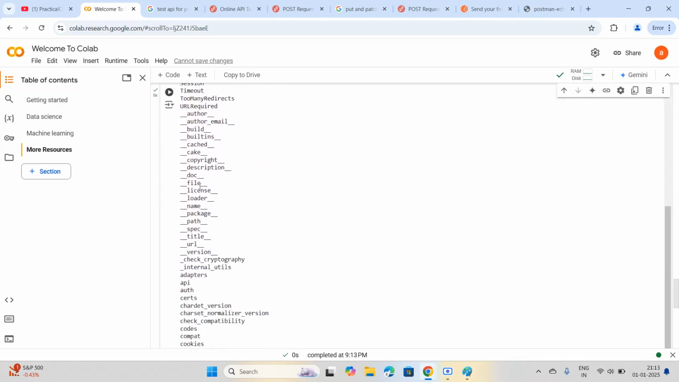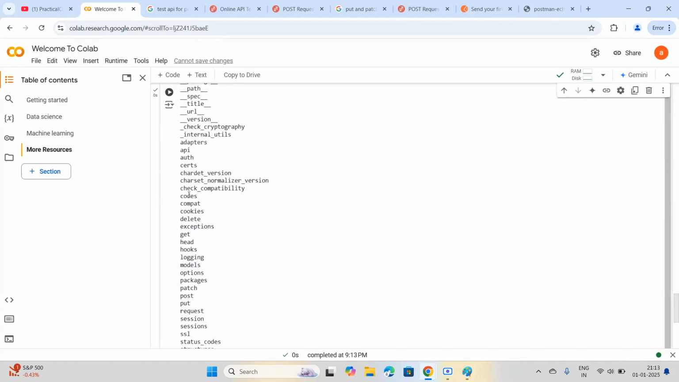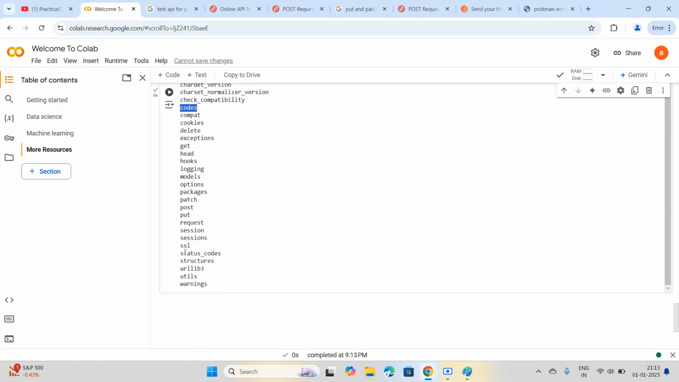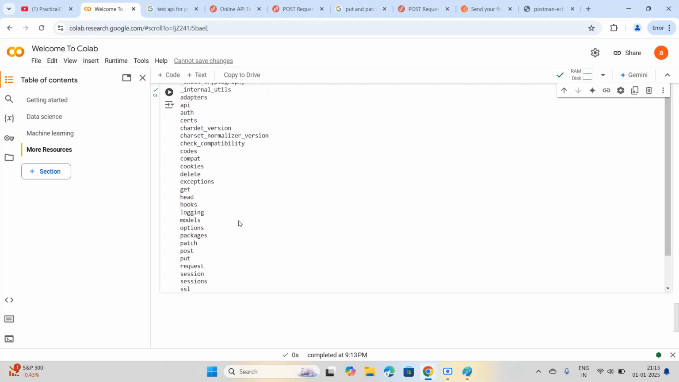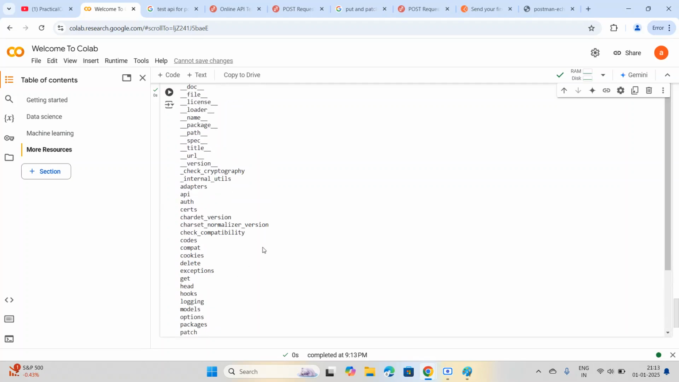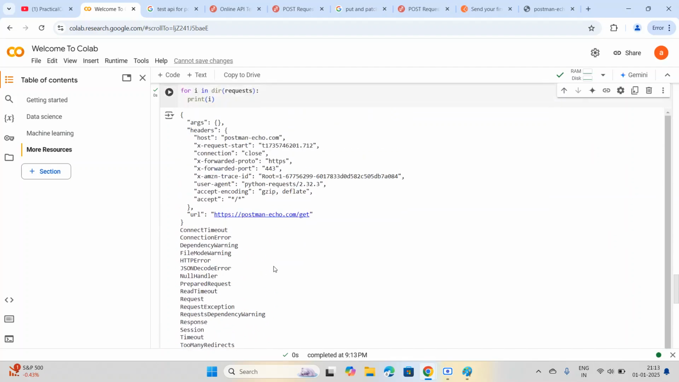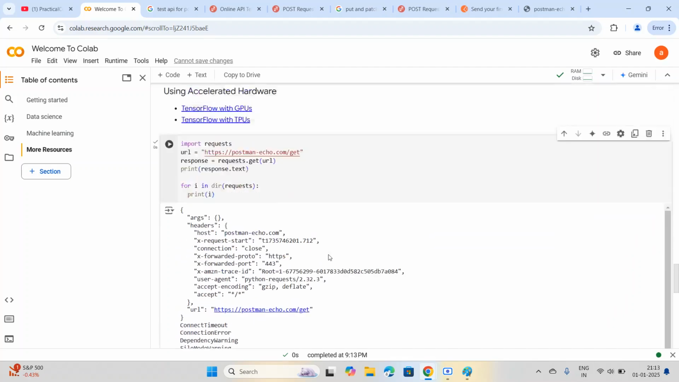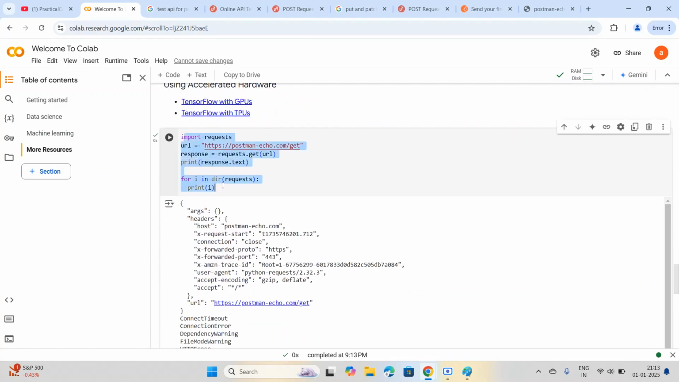You can see there are so many things available: author, mail, title, URL, version, codes, compat, modules, patch, request. See, status code is also available. urllib3, utils, warnings, request, session, everything is available. Whatever you choose, you can simply print it and test it, and see what things are available inside this requests module. So this is a basic GET request. We are going to use this in our web application, but not in this manner. Maybe I can show you how we can use that in a web application in separate videos.